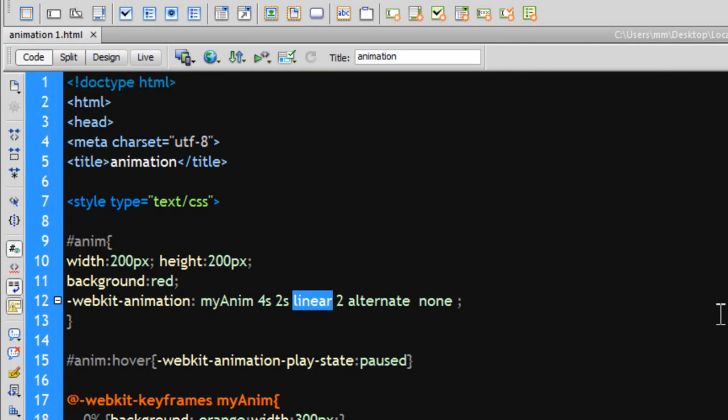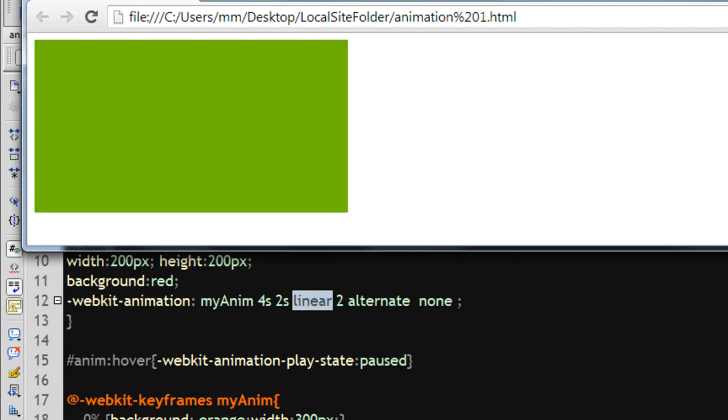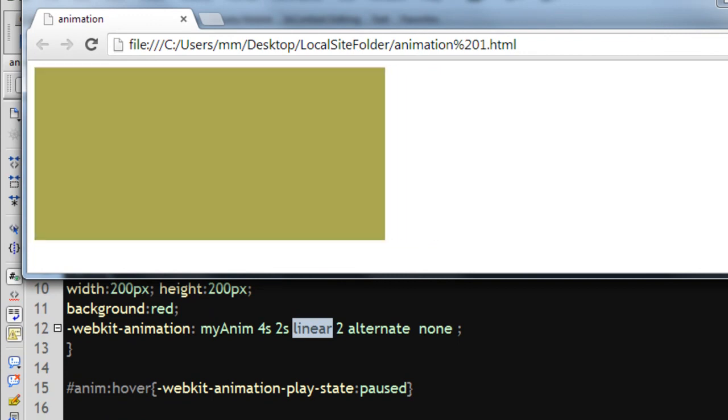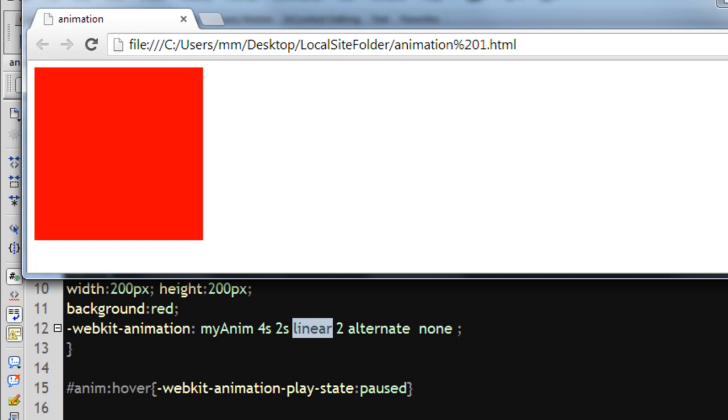So let's start with the first preview state. I'm going to press F12 to launch the default browser, Chrome. Notice that initially you could see a red square that is expanding, goes from left to right and back to left, and you see it resets itself to the original state, which is a 200 by 200 red square.